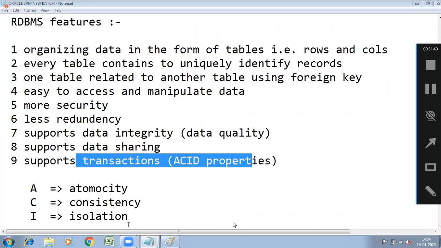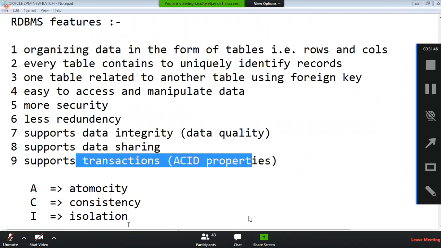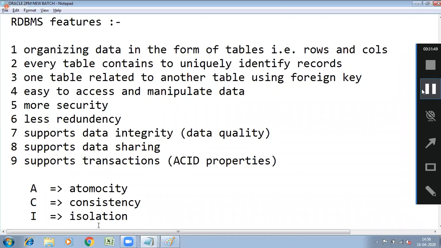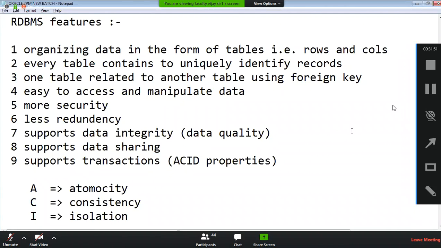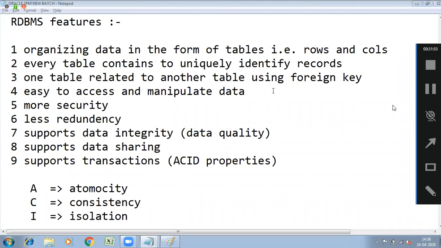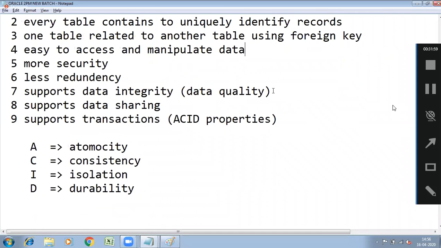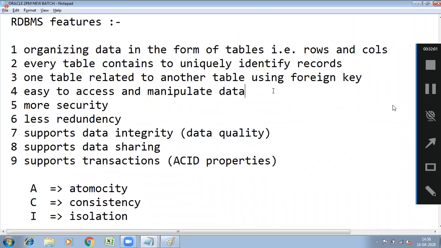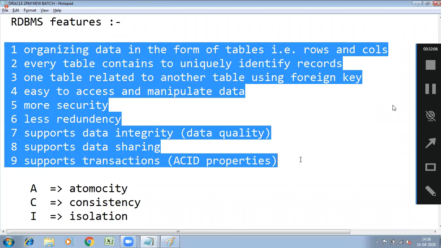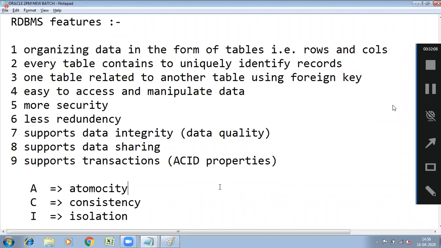Okay, just two minutes, one second. So I think you understood. You understood this? Any doubts in this?